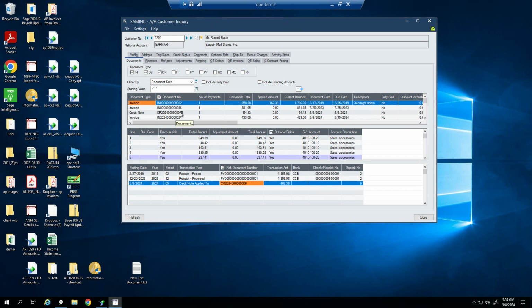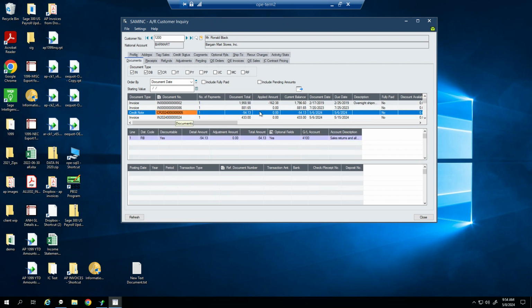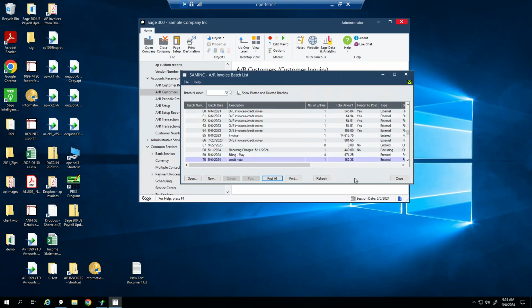Now, this unapplied credit note, notice, is just hanging out there. It's not applied to anything. So in order to apply that credit note, we would have to go into receipt batch and do an apply document, which we will do. So that's basically everything you wanted to know about invoice entry, debit note, and credit note.